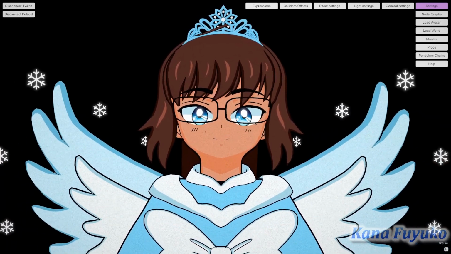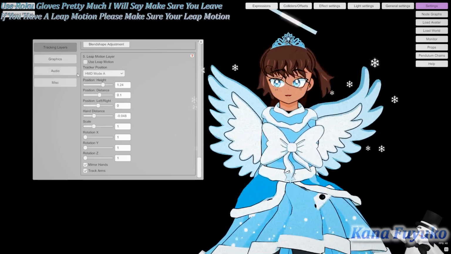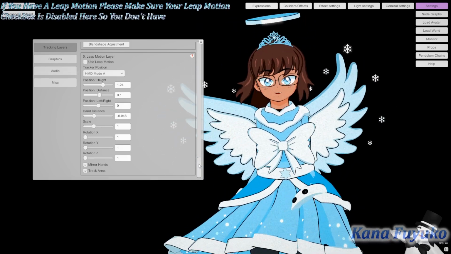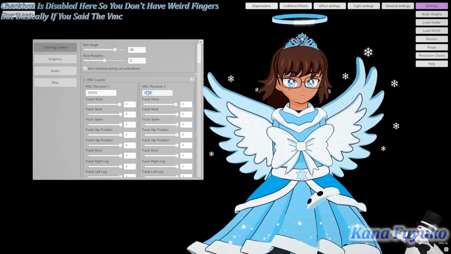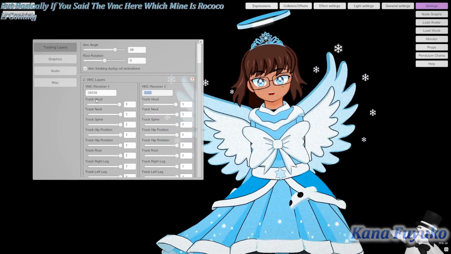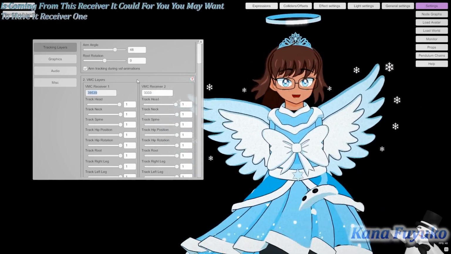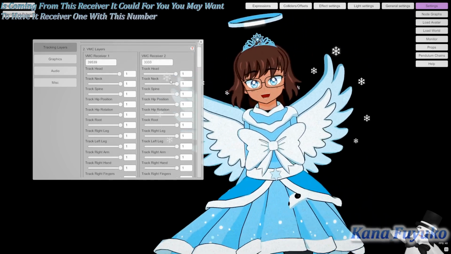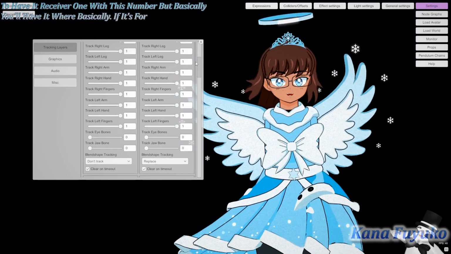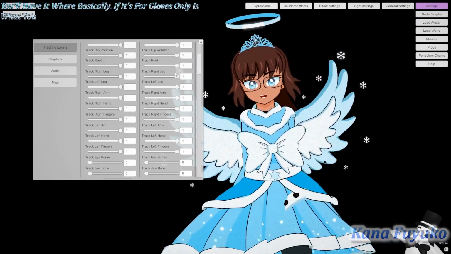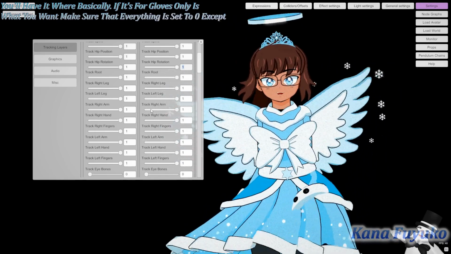Anyways, let's continue. If you have a Leap Motion, please make sure your Leap Motion checkbox is disabled here so you don't have weird fingers. But basically, if you set up the VMC here, which mine is, Rokoko is coming from this receiver, and you may want to have it as receiver 1 with this number. If it's for gloves only, make sure that everything is set to 0 except the arm-related sliders here.